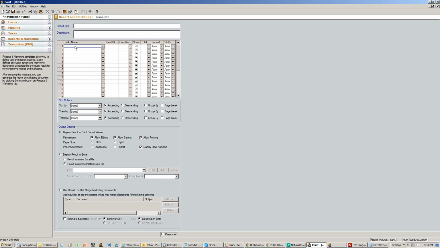When it comes to the field names here, it's always so much better to simply give the field a name. And in this case, I can just do first name. And then what it does is it allows me to come right over here and type in the field ID number. Otherwise, you can click the down arrow and you can go searching for the field that you want, and it will pull it up and it will insert it for you here.